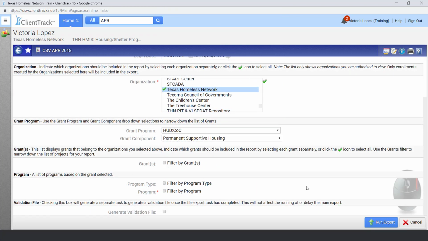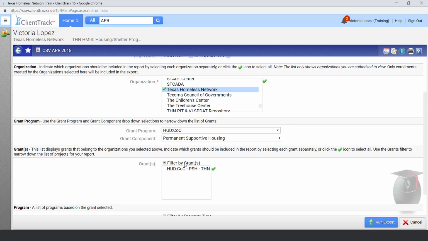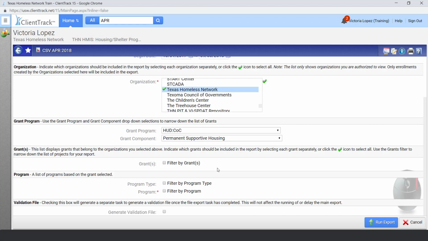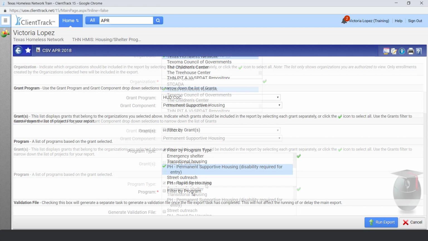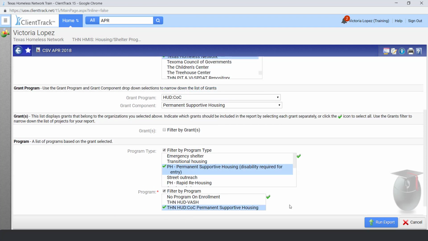It's not necessary to select the grant, but you can by clicking on the checkbox. For this example, I will leave that unchecked. Then, select the program you are running the export for. Filter by the program. You will need to run one report for each HUD COC program that you have.